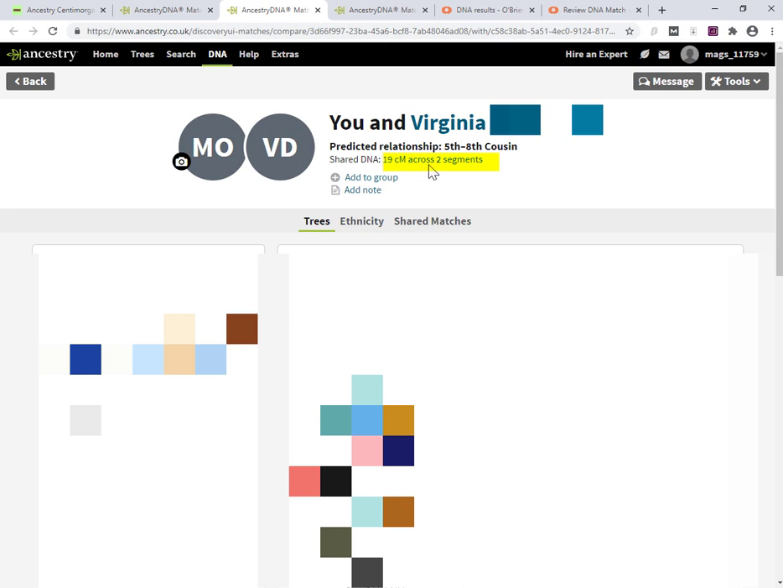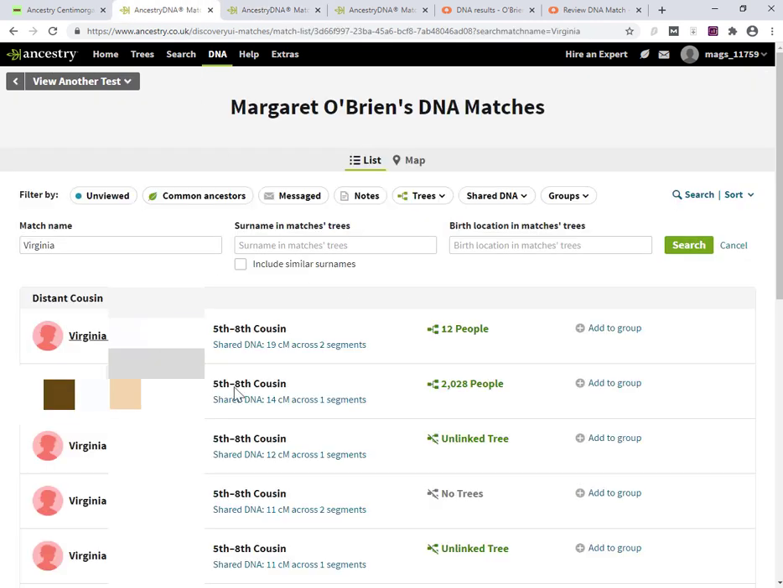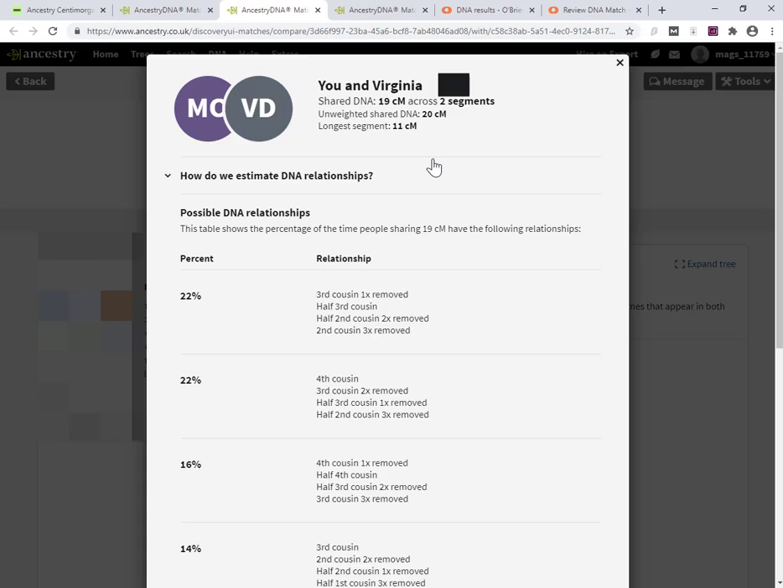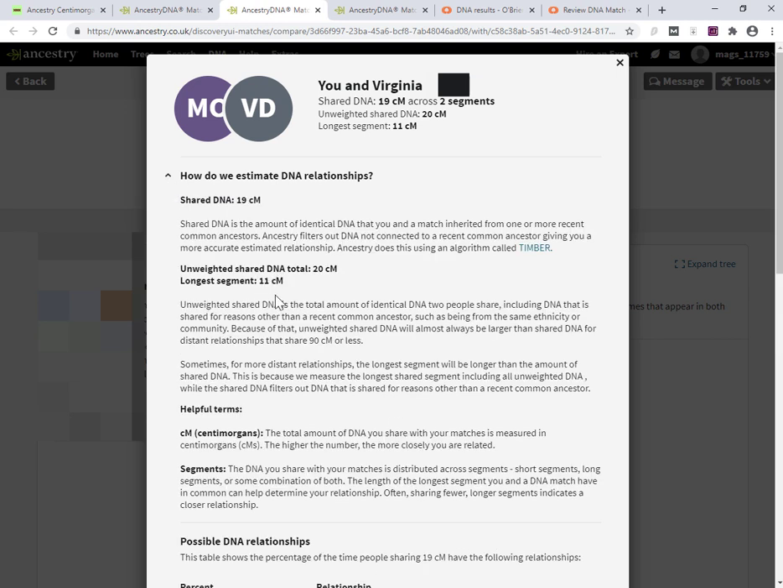Whether you click it from here or on your DNA match list page, it's also a clickable link, and you're going to get a pop-up. So I'm going to click on this link, and up comes a pop-up. This gives me explanatory information about the number of different relationships that 19 centimorgans could represent. You also get this blurb and this new information, these two lines. The second line is a new addition, unweighted shared DNA. And the final line is the longest segment, 11 centimorgans in this particular example.